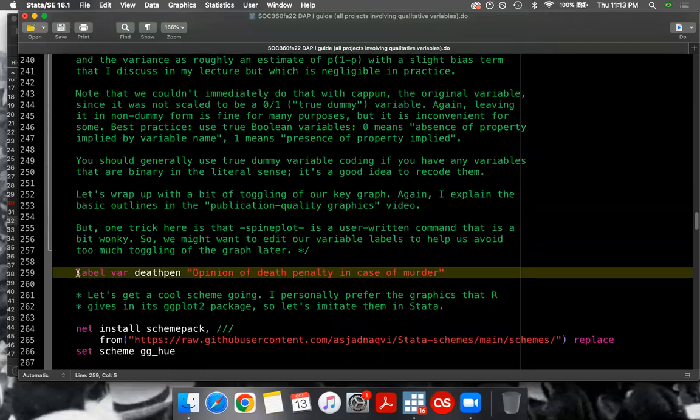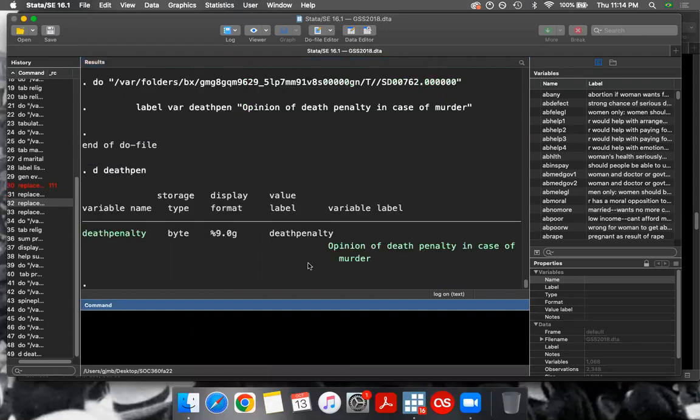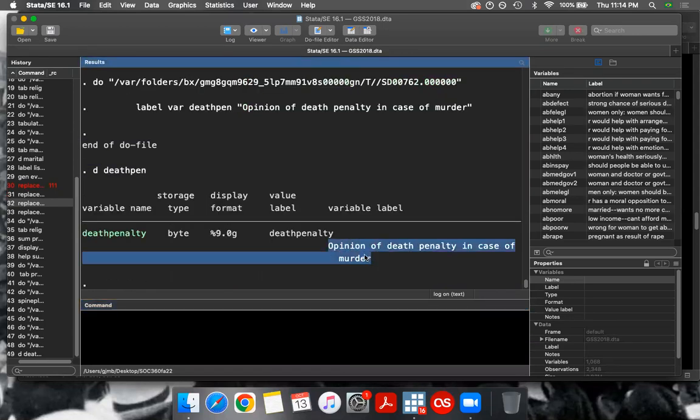So let's label the variable this way. We're going to say label variable death pen, and we'll just give it this more intuitive label. And that won't produce any immediate output. But one thing we could do is just describe death pen, and you can see that it prints this more informative label.